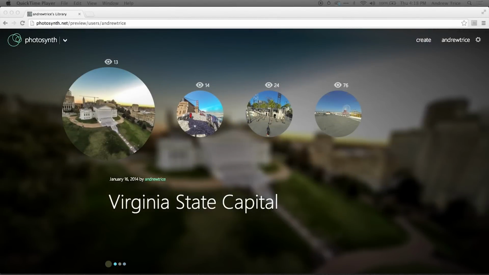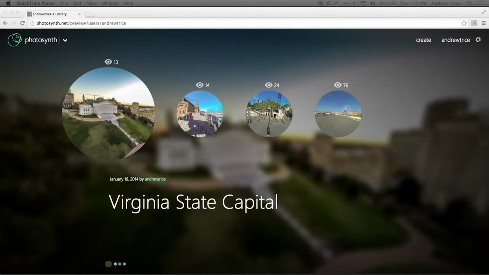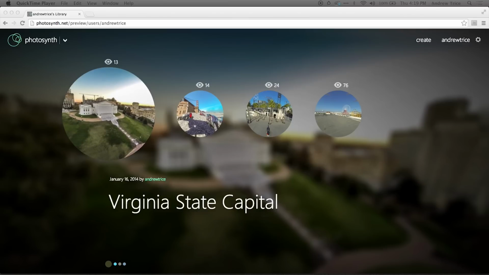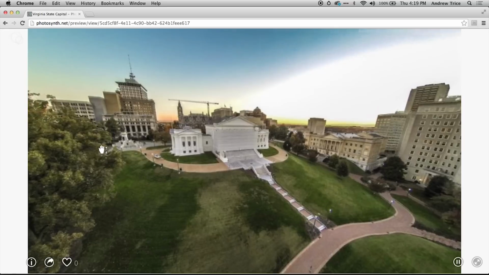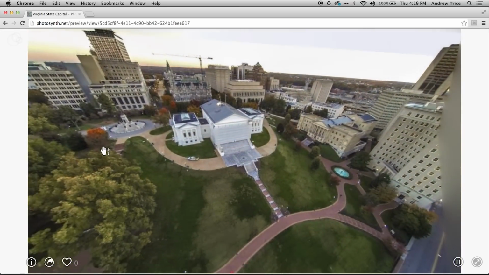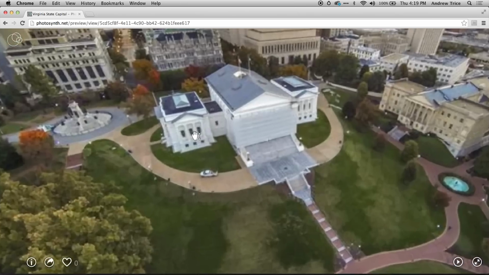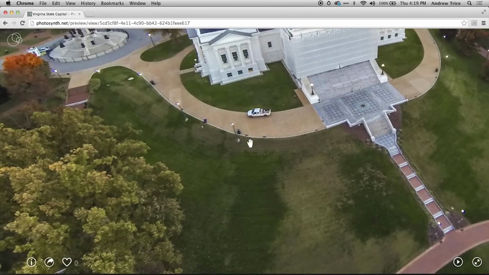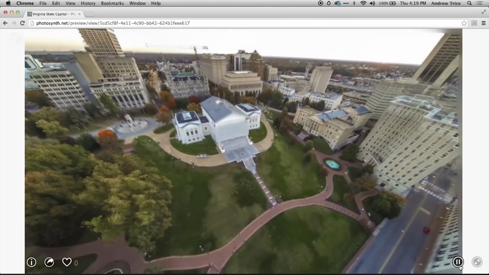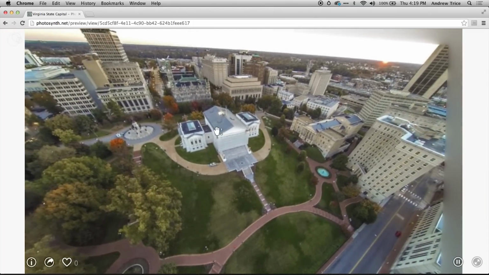Photosynth is a service from Microsoft. It allows you to upload your photos, and it will analyze those photos and recreate essentially a path that you're walking through or a panorama and turn that into an interactive scene. It will automatically play back, but at any point in time, you can stop it, you can zoom in, and you can click and drag and pan around your image. Really, really cool experience for having kind of like an immersion into a lot of images that are put together.